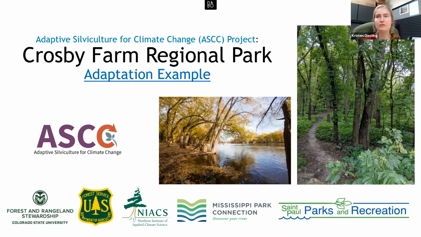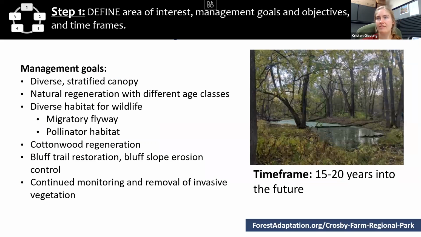So this is Crosby Farm Regional Park. It's part of the Adaptive Silviculture for Climate Change Network, which is a collaborative effort to establish a series of experimental silvicultural trials across different forest ecosystem types, and it's located in the Twin Cities metro area of Minnesota. They have about 550 acres. It's about 10 minutes from downtown St. Paul, and it's the largest natural park in the city with over 500,000 visitors annually.